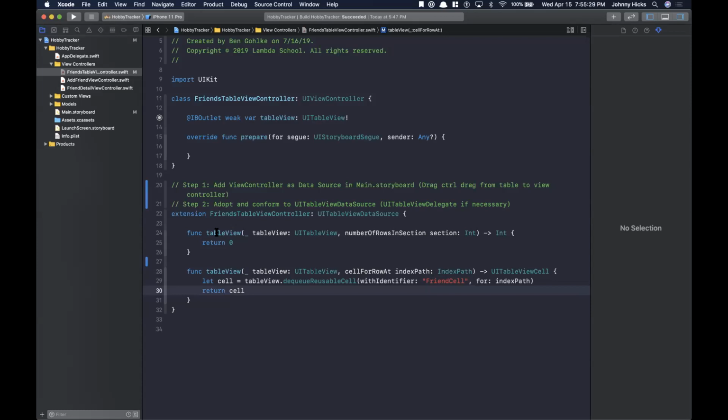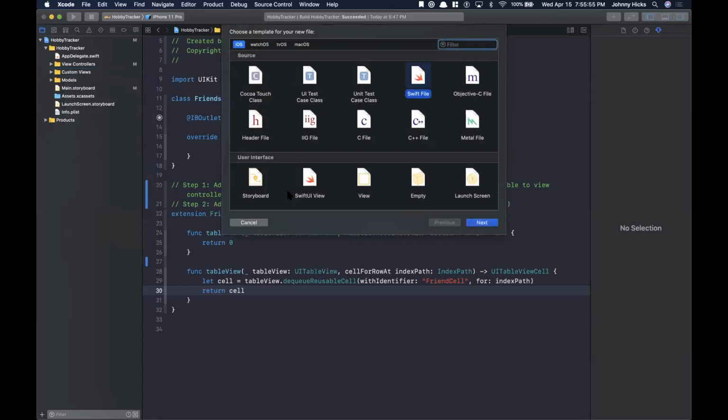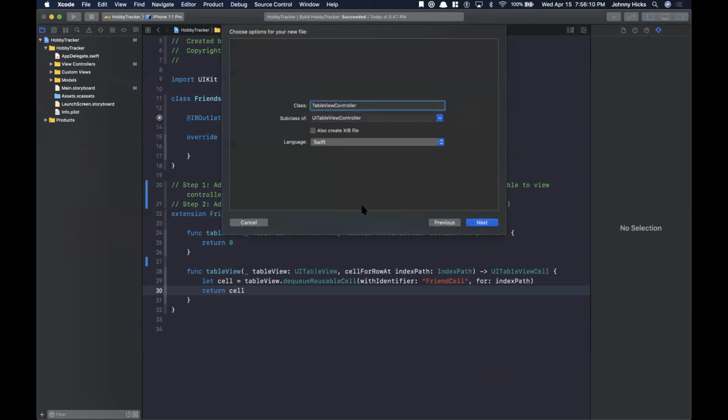Cool. So before we can populate this table view, we need to build out our custom table view cell, right? We already built it out in storyboards, but now we need a custom subclass of UITableViewCell. So let's right click on our custom views folder and go to new file. If I'm trying to subclass a UITableViewCell, which of these options do I want to pick? The Cocoa Touch class, right? Whenever we're subclassing, we select the Cocoa Touch class option.